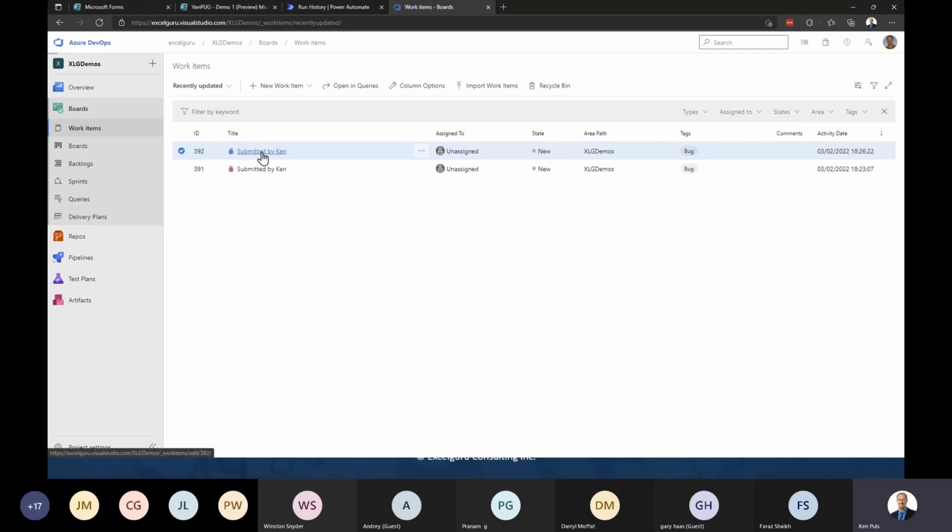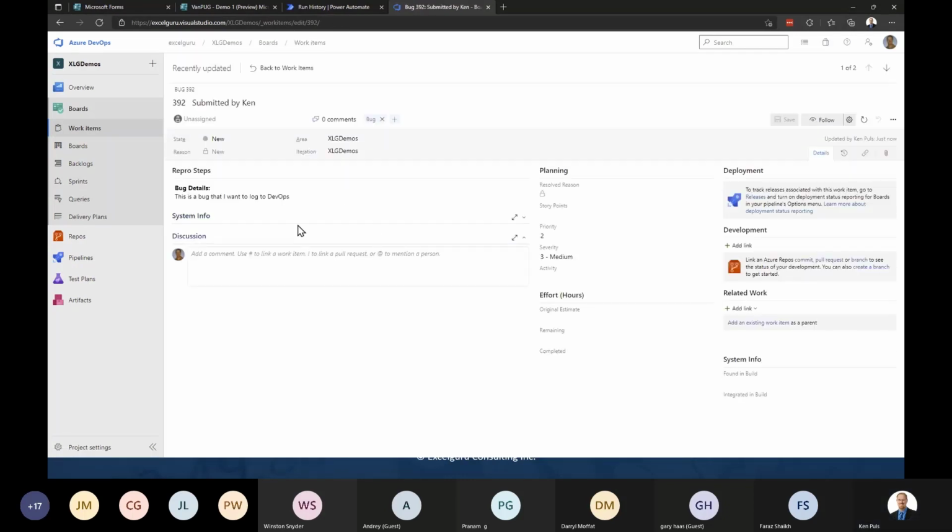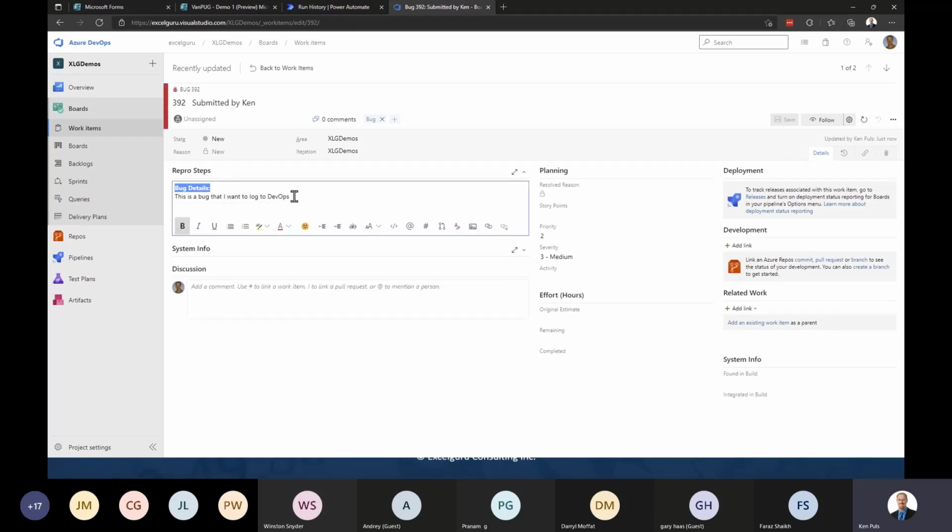And now if I jump in and take a look at it, I can see that this is all bold. This is now on a new line. So I'm happy with that. So testing these kind of things is kind of important, obviously.